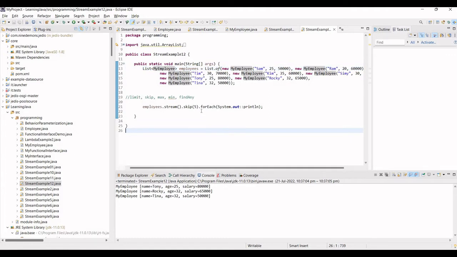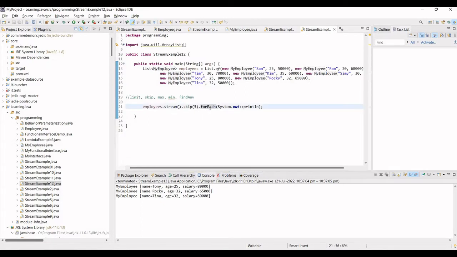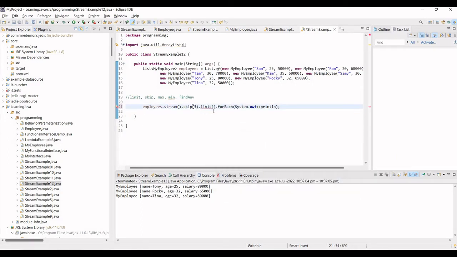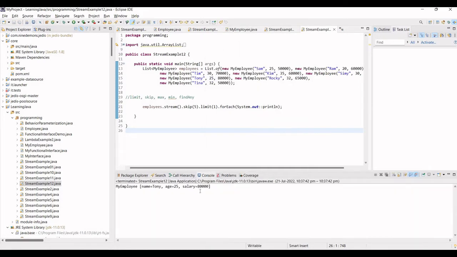And we can even apply more than one method. So for example, I want to skip and then I want to limit, right? That is also possible. I will just add it here. For example, I want to skip the first 5, and then limit it to 1. So this is also possible.